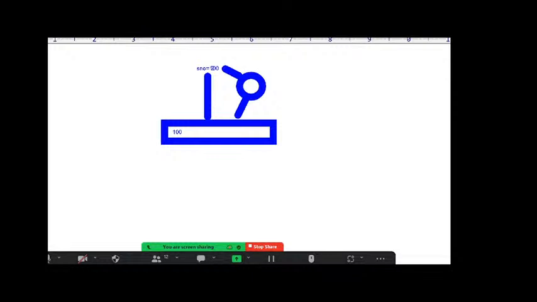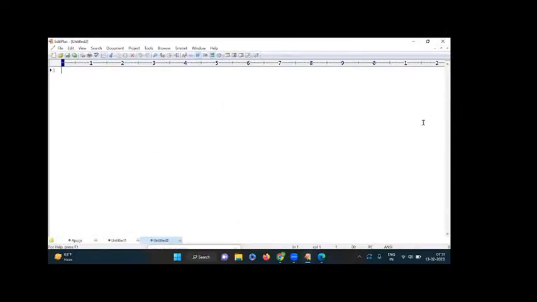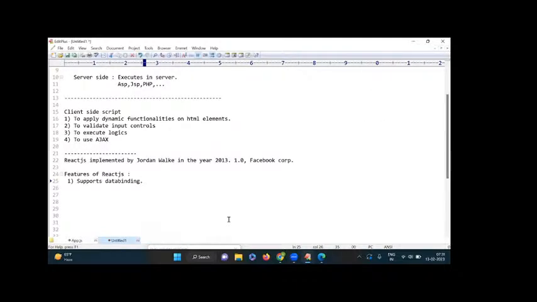This is the concept of data binding. It is very important, and it reduces the hectic work for the programmer. Because it provides such flexible functionality, I will explain how to work with data binding. That concept I will discuss with you. So React supports data binding.